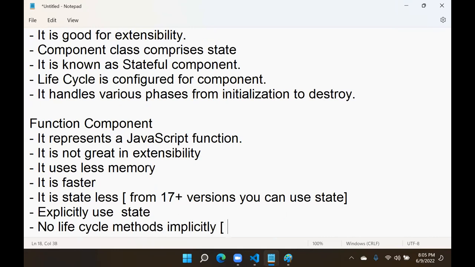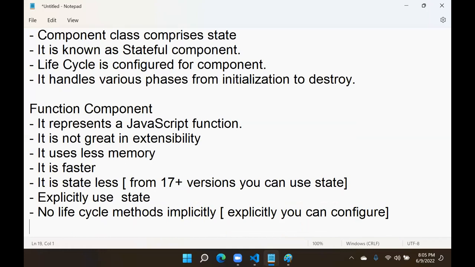But from version 17 you can configure explicitly. Earlier you didn't have it implicitly, and even now we don't have it implicitly. Explicitly we can configure. That means now you cannot even say that functions don't have a life cycle. Function also has a life cycle, but it is internally not supported. We have to explicitly use and configure them. These are the important differences.